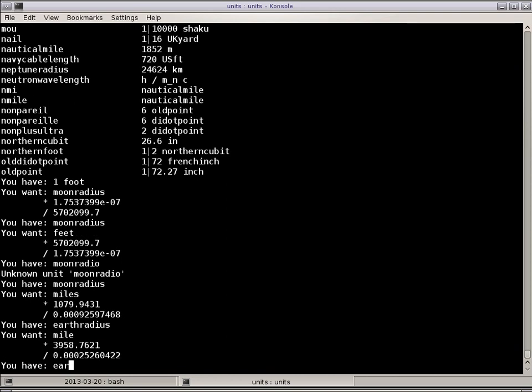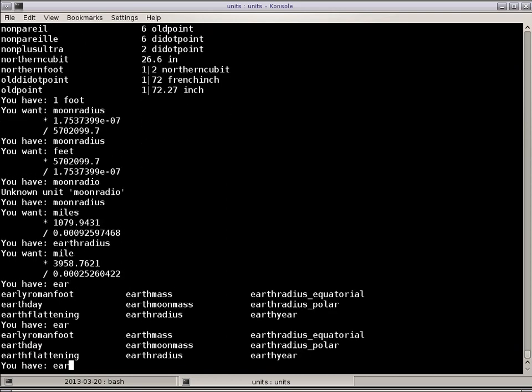And you could do tab completion right there, and it'll tell you all the different values that it has available to you under that. Of course, early Roman foot, Earth day. So there are a whole lot of units in here.